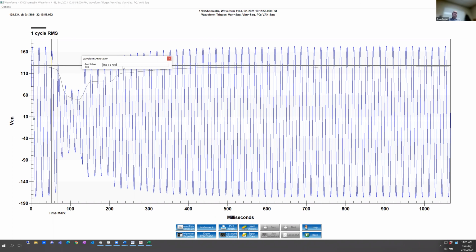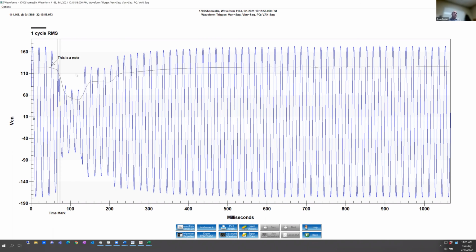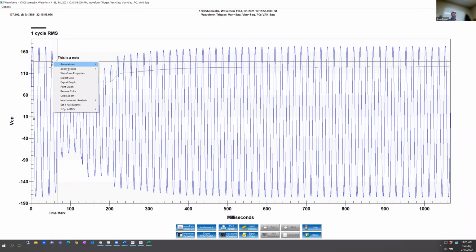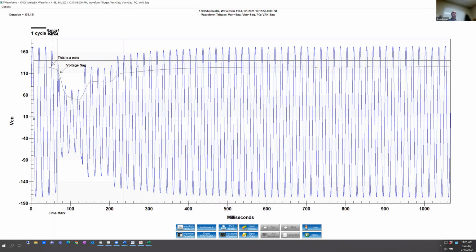That talks about it, right? Or you could change it, you know, that's not a great note, right? So we'll put it to a voltage. And then what you could do is you could also take your ranges, and you can have 178 milliseconds in that range.